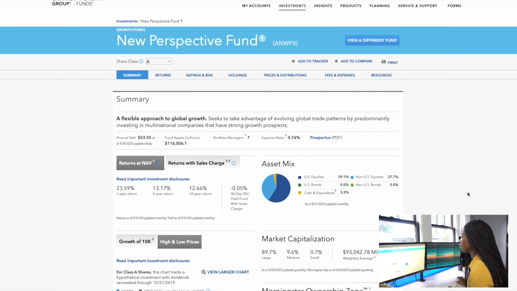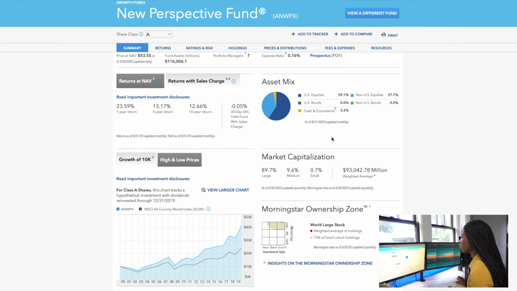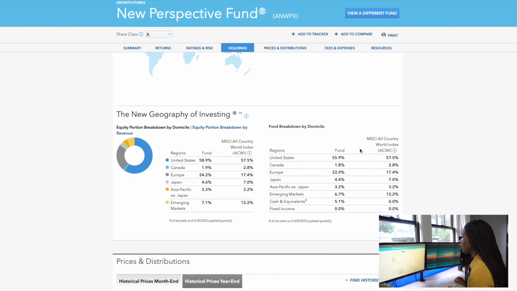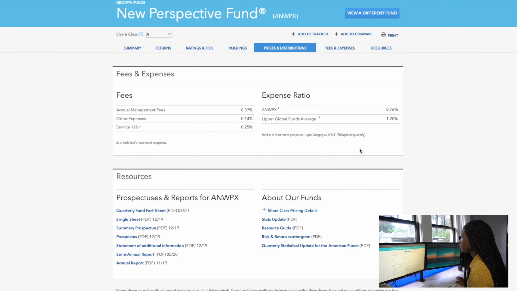You click on it, and just like Vanguard, you can see the asset mix and all that stuff, but we don't care about that right now. So if we go all the way down to fees and expenses, here you can see that this is significantly more than the Vanguard. Like the Vanguard was 3 cents, this is $3, right? And then it also has this other expense that I don't know about, 0.14, and then the 12B1, 0.25. But honestly, this is not even all of it.